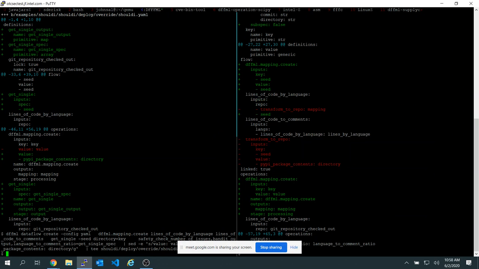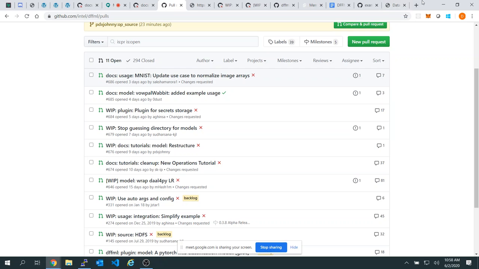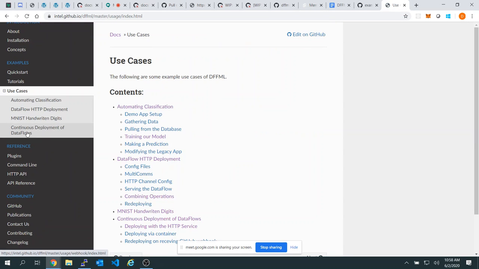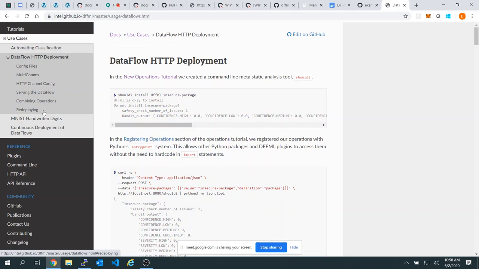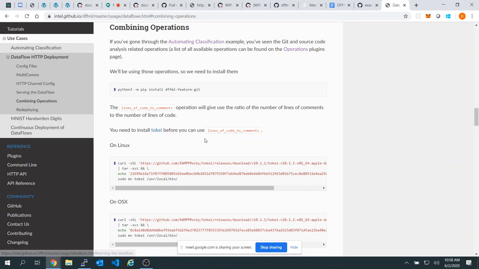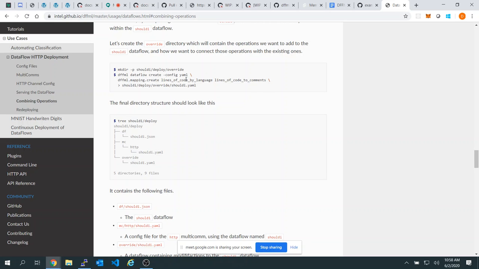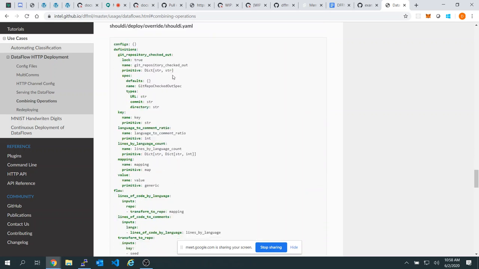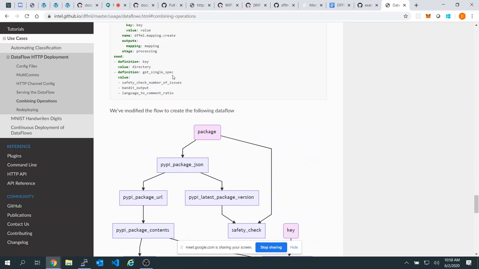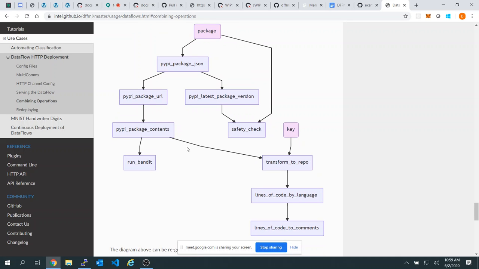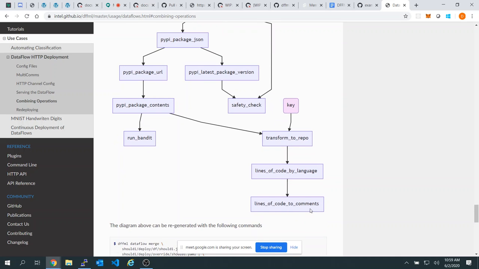Let's see, what is the command? It's in the docs here. So use cases, data flow deployment, combining operations. Okay, so that was the command we ran. Yeah, we must have had this doing git single on its own before or something. Okay, and then we generated this file. Yeah, because we should end up with something that looks like this, right? Where we end up with this going over the package contents turning into the lines of code to comments.